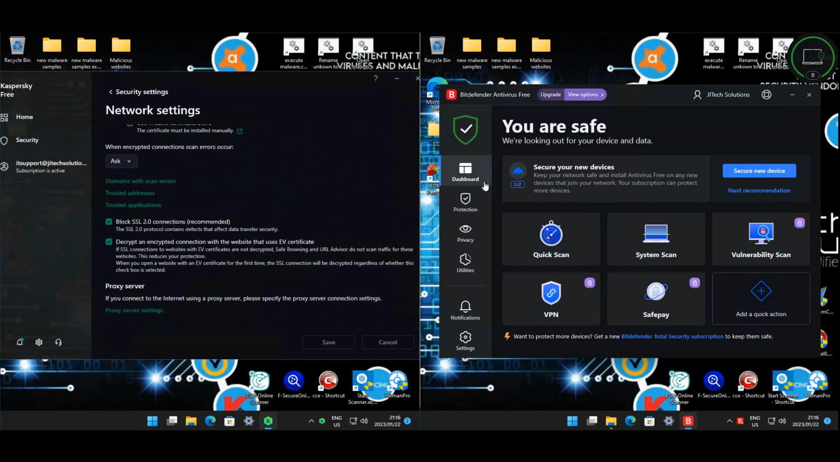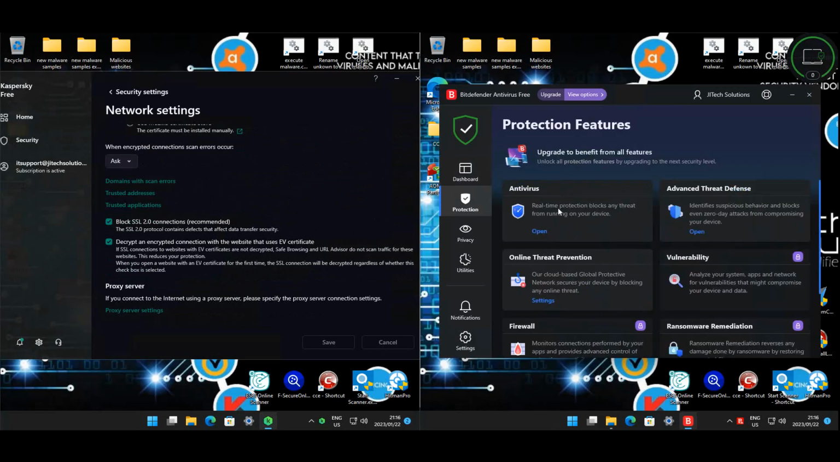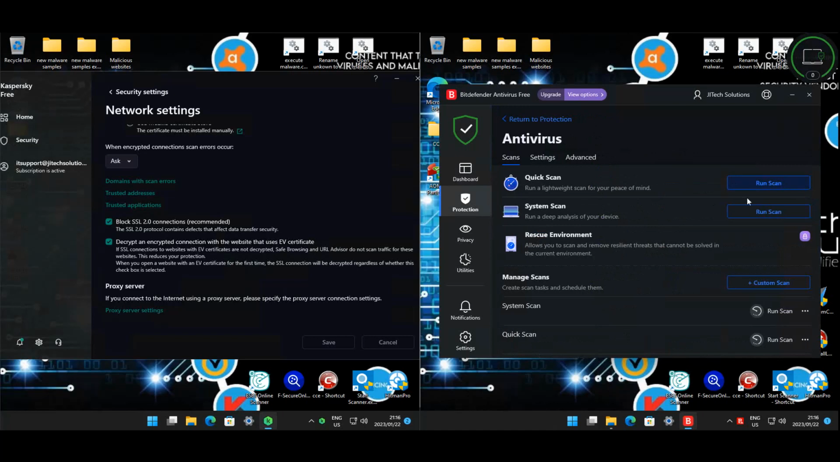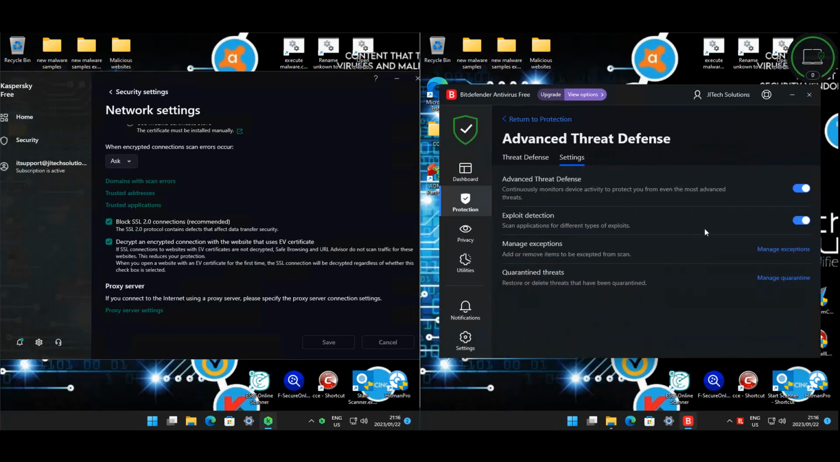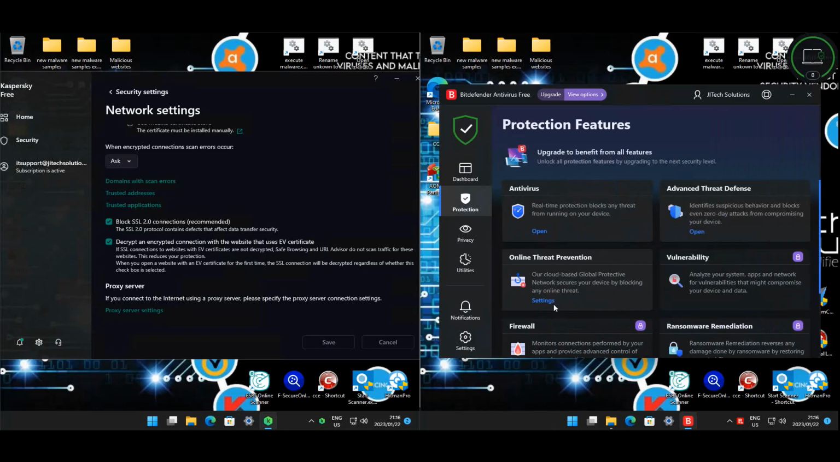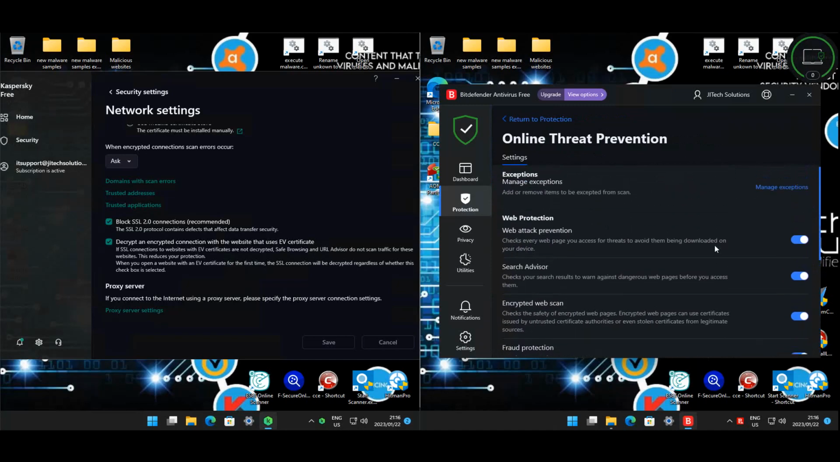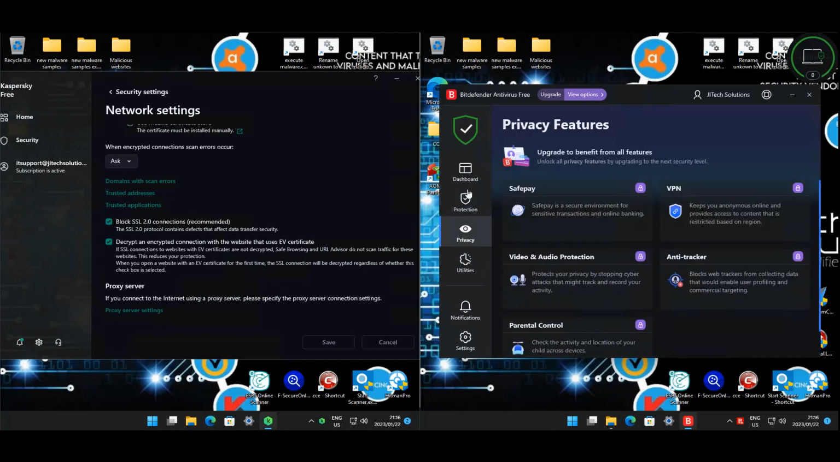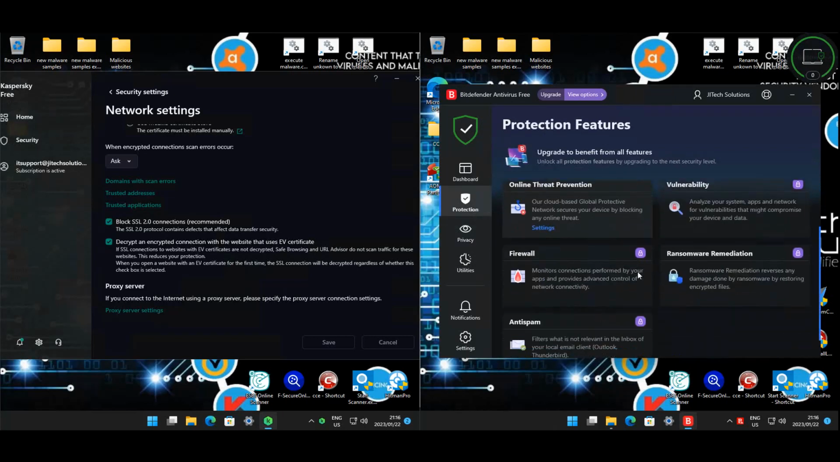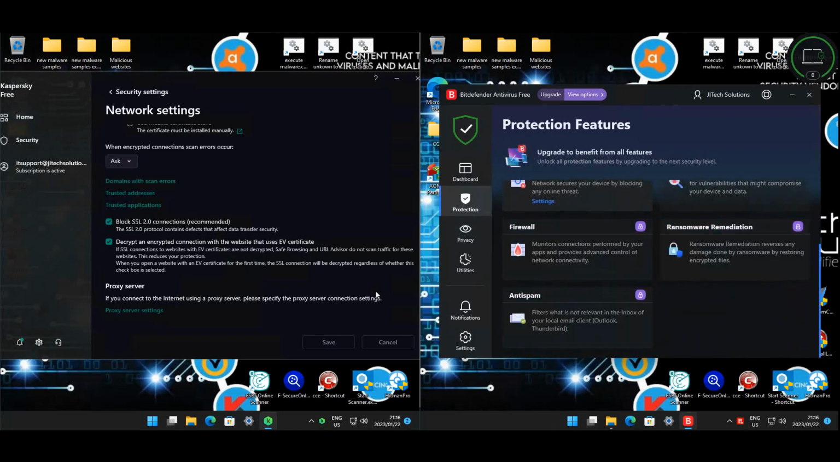Okay, now we're going to jump over to Bitdefender. This will be really quick because there's not much to change in the free version. Okay, under AV, we have the Bitdefender shield. The rest is obviously paid modules. Advanced threat defense is enabled. Exploit detection is enabled. Online threat prevention is enabled. And yeah, that's pretty much that. Those are the only modules we are going to test. Ransomware shield, all of that is for paid AV.